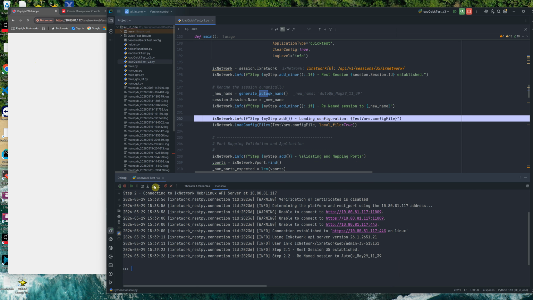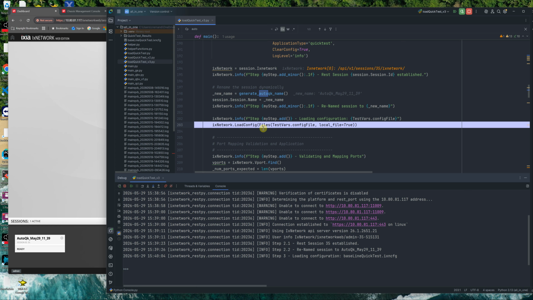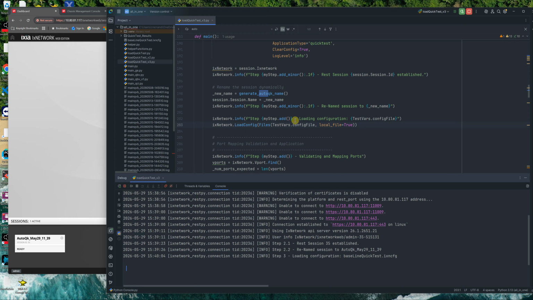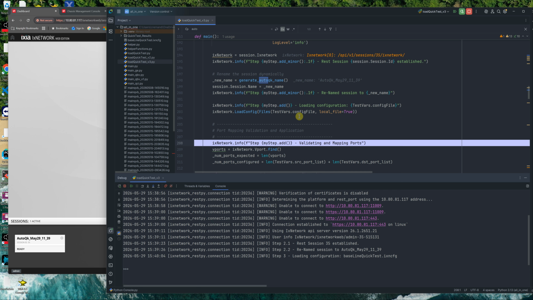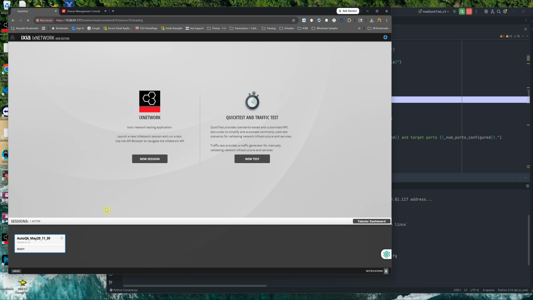And after changing the name of the session, all it does is go and load the file. So it's going to load a configuration file here. That's what it's doing here. It's just loading a saved configuration file for the QuickTest that I already did. So after this load here, we can actually go into the files itself and see what it's changing. So this is what it did. We created the session, renamed it, and loaded a configuration for it that I have saved.